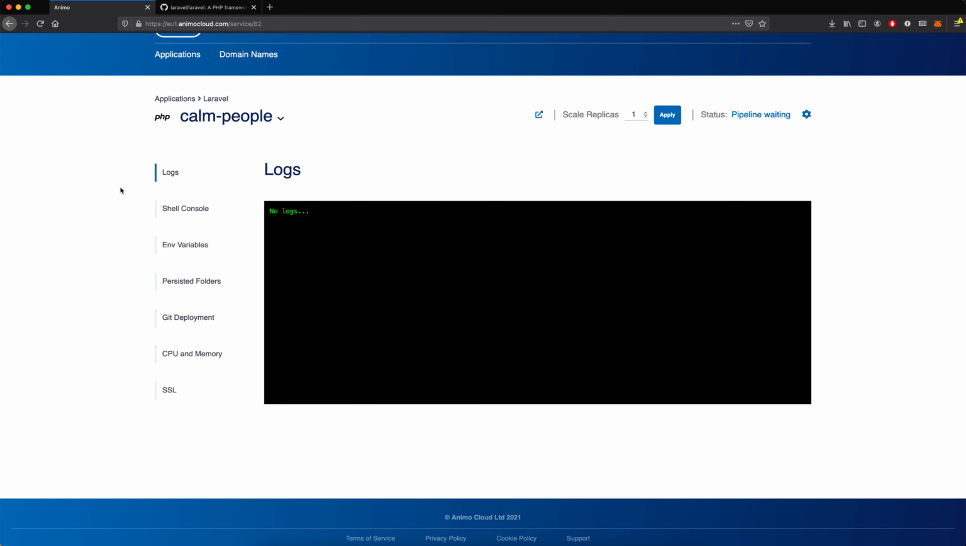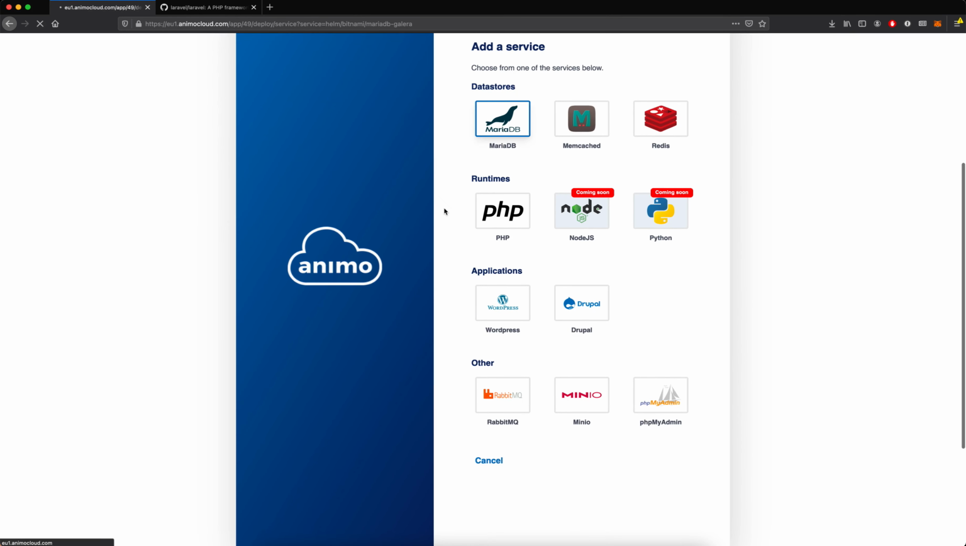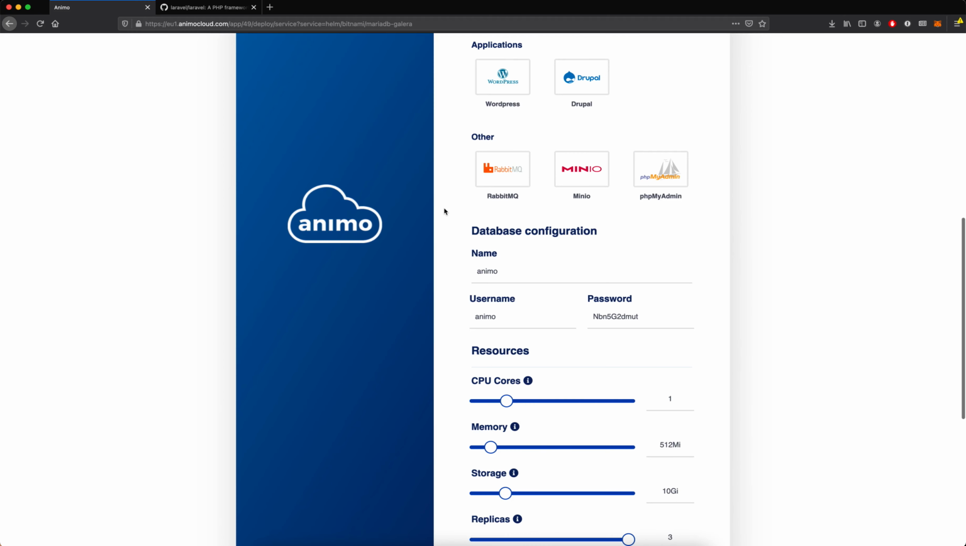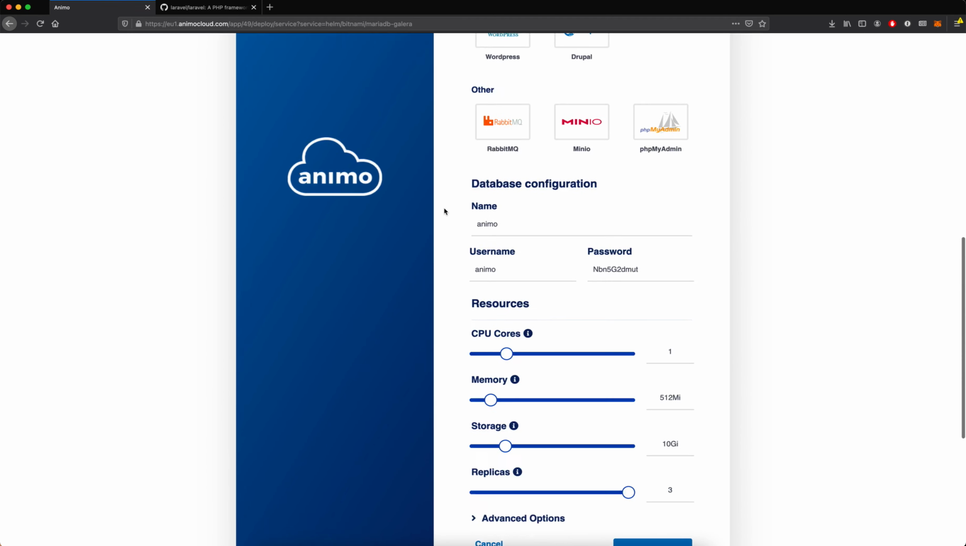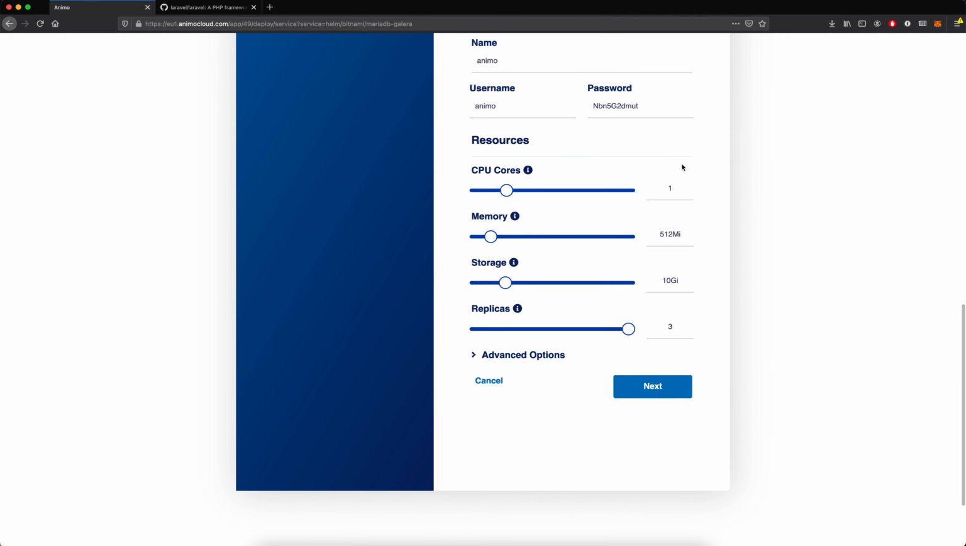So Animo is now going to build this application, and the first time it does, it will take a little bit of time. So we'll come back to this a little bit later, and in the meantime, we'll deploy some other services. So we're going to deploy a database for our application, which will be MariaDB. I can specify the name of the database, username and password, which I'll just leave like that for now.